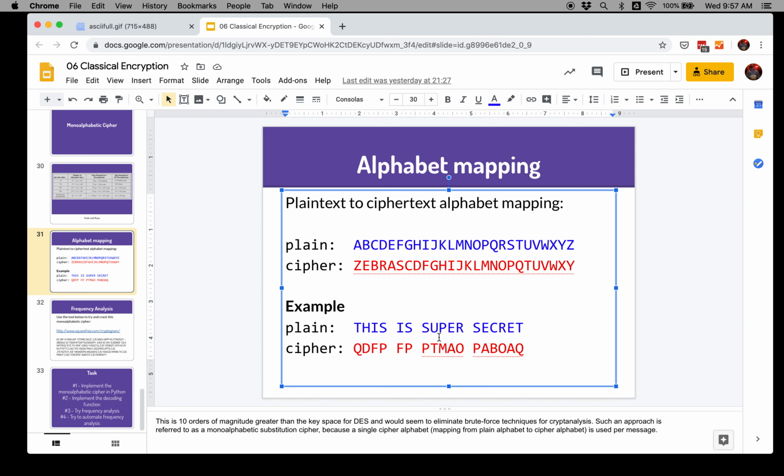encode a plain text using the monoalphabetic cipher. So the string, this is super secret, becomes this rather unreadable ciphertext, and so your layperson who encounters the ciphertext is going to go like, I have no idea what this is saying, right?